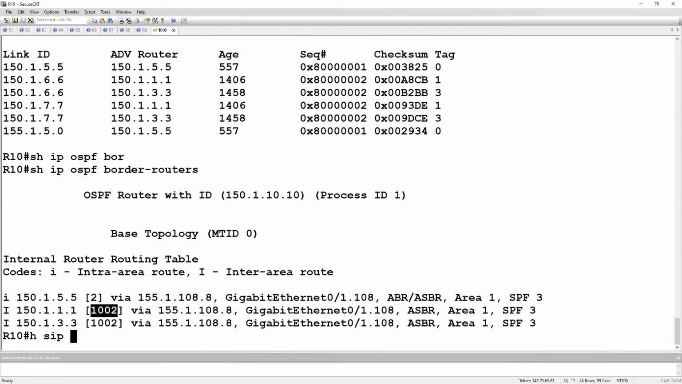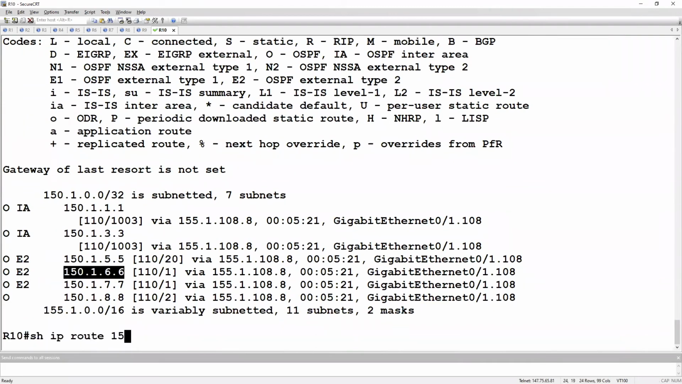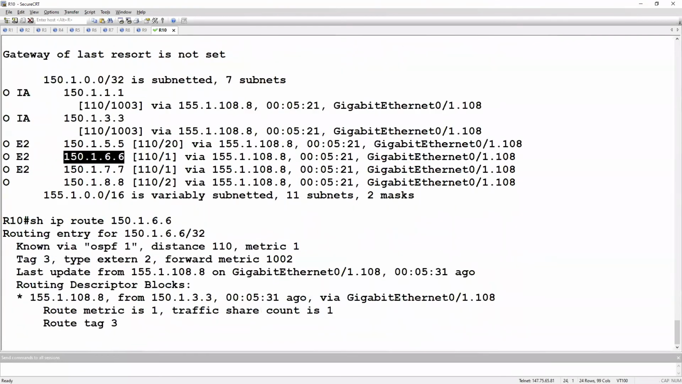So if we look at the show ip route ospf and look at the external routes, let's say to router 6, show ip route 150.1.6.6, we have what's called the forward metric. Okay, the forward metric is the metric to get to the ASBR, and then the metric that the ASBR is reporting in.